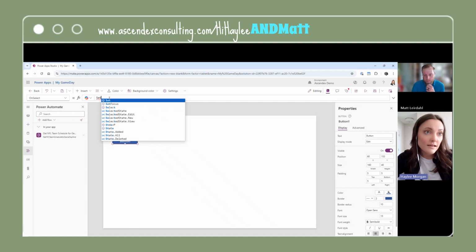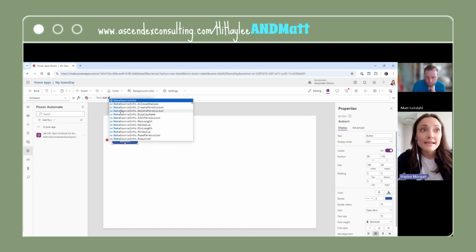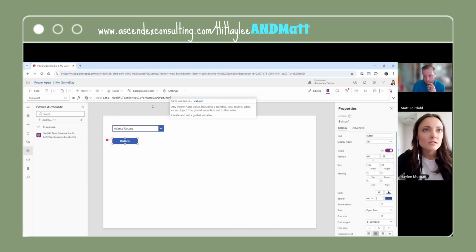What set will do is set the value of this button here. So we're going to do set, choose data. And data is the variable name, right? The variable name, correct. We're going to do the get NFL team schedule for game day grid.run. We're saying to run this upon selection of this button, but we need to tell it what to run.